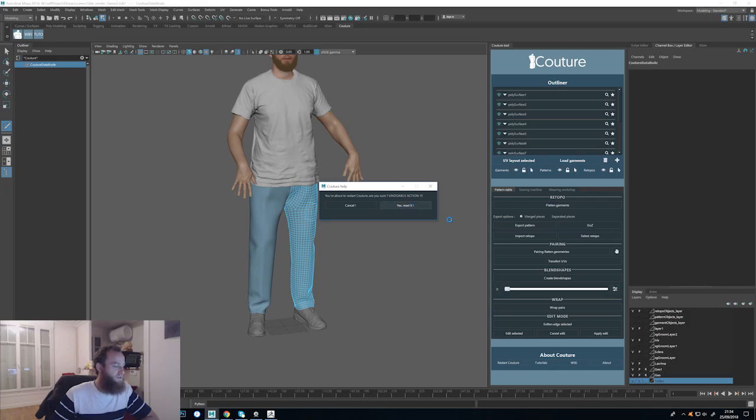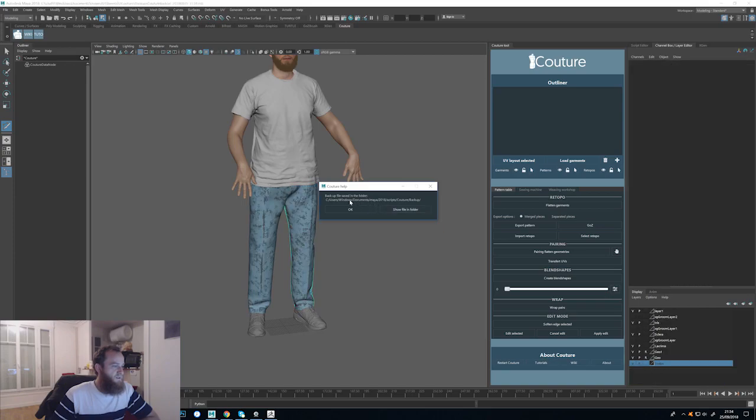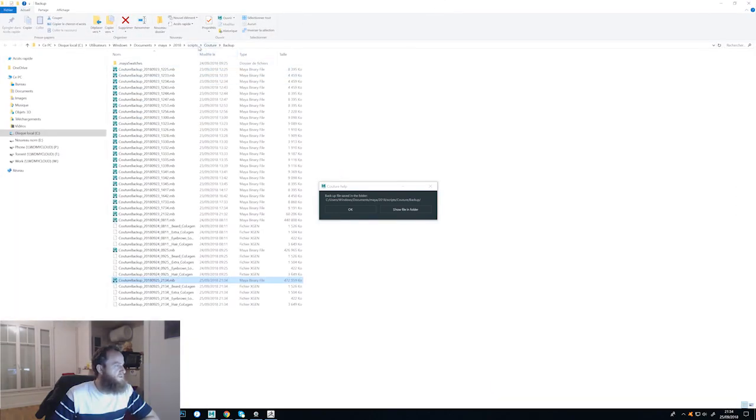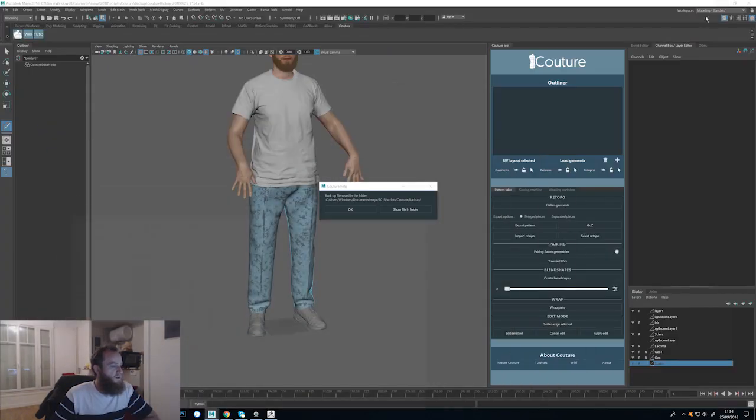So okay, yes, it will take a bit of time because my scene is heavy, and it says, okay, backup file is here, so you can open it right here, and you have this saved inside your script folder. So be aware also that you might have some very heavy scenes saved on your computer, so just be aware of that. Okay, so now Couture is totally clean.